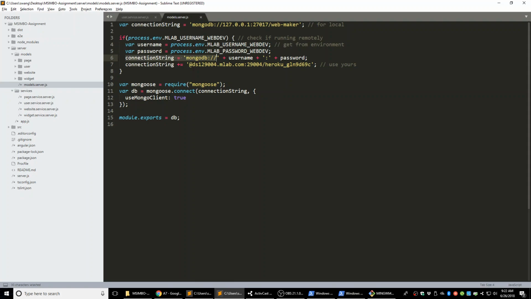The connection string is equal to mongodb:// plus username, plus password, and then plus the mLab connection string on your Heroku. I will show you later. After we set up the connection string, this connection string is for local. This connection string is for MongoDB on Heroku.